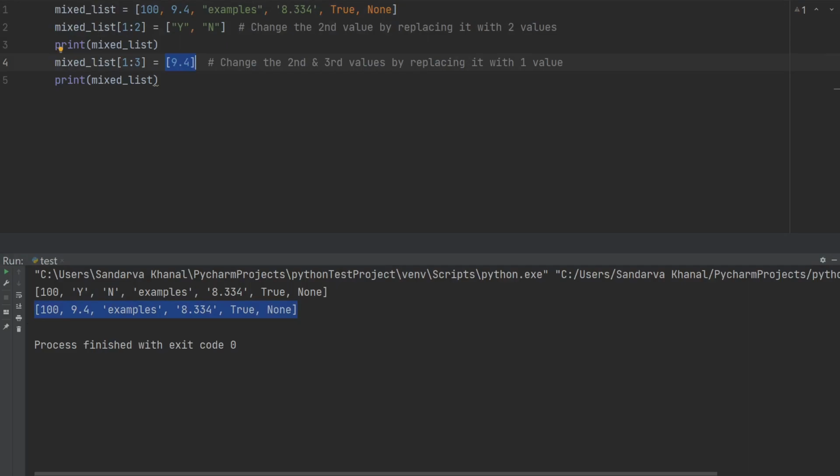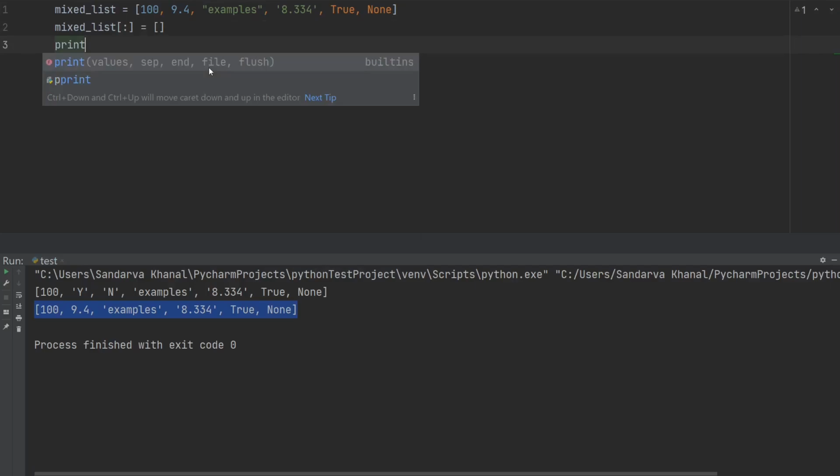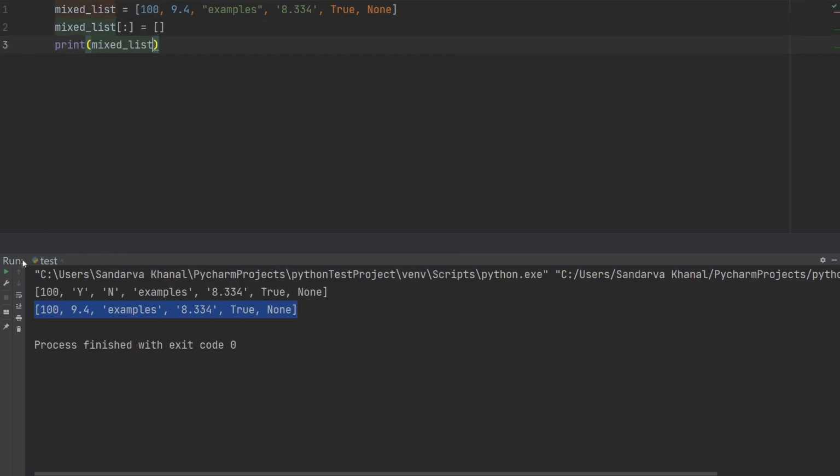We can also use the slicing technique to empty a list. And how we can do that is basically say from beginning to end, I'm going to replace with an empty list like this. And when I print mix list, I'll see the output here.